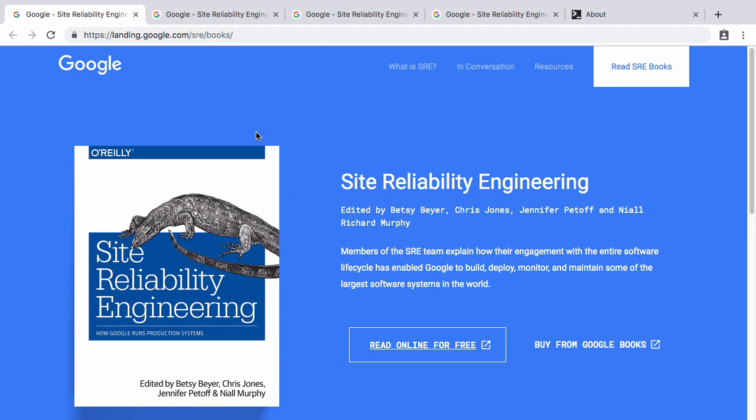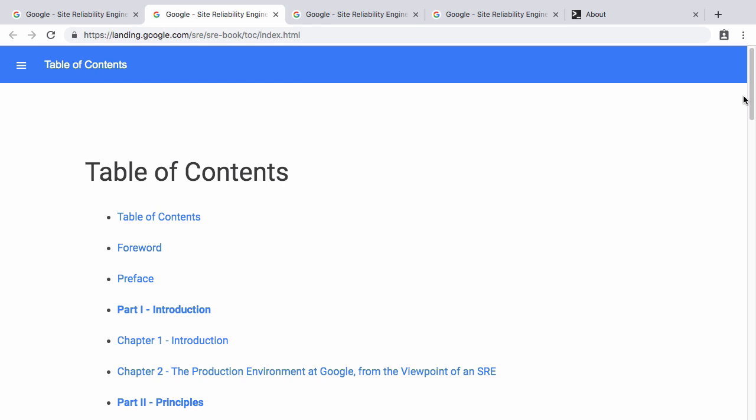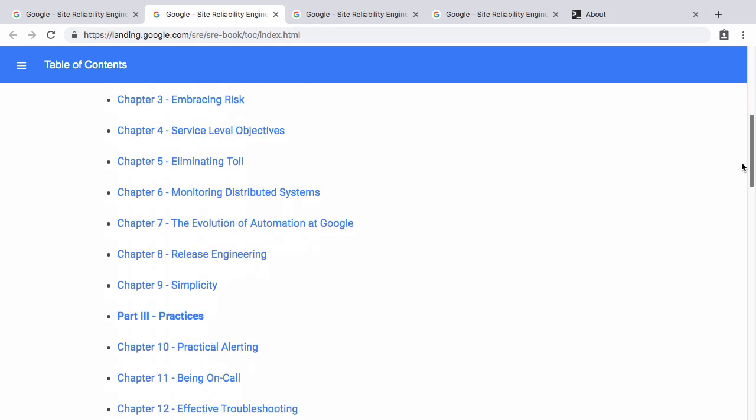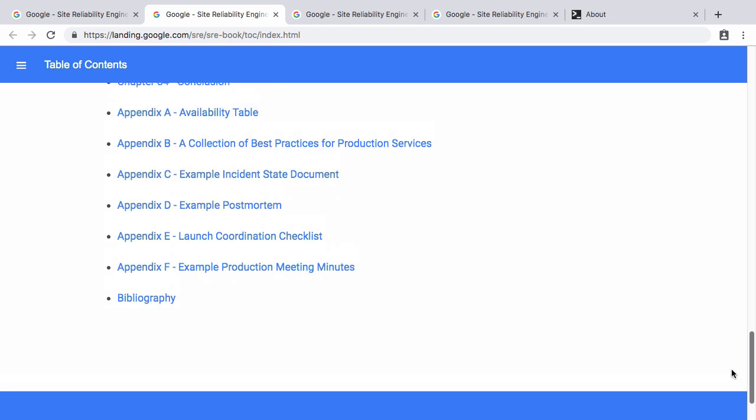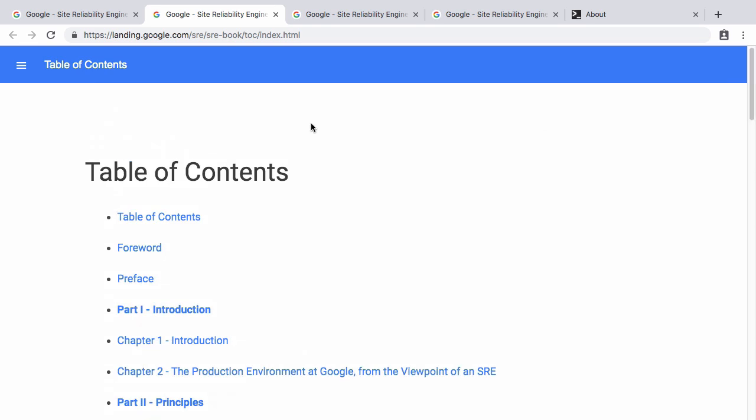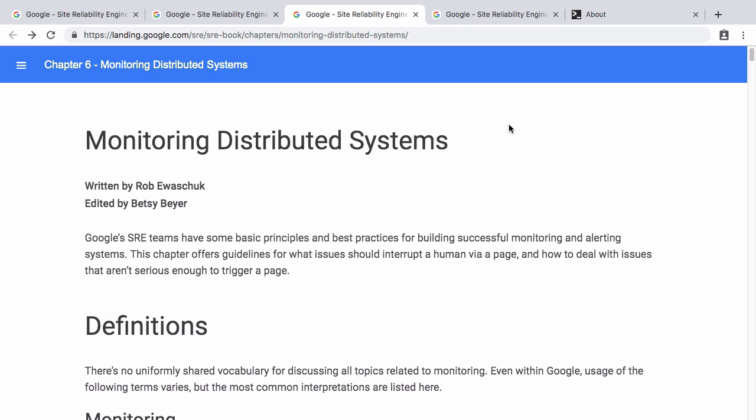You can view the table of contents here, and there's lots of stuff around setting infrastructure up, troubleshooting, logging, monitoring, being on call, etc. There are a couple really cool chapters that I wanted to call out though. These are all linked in the episode notes below as well.